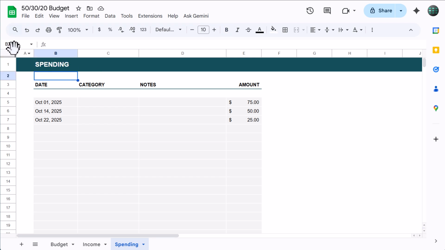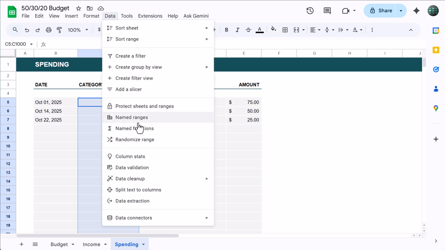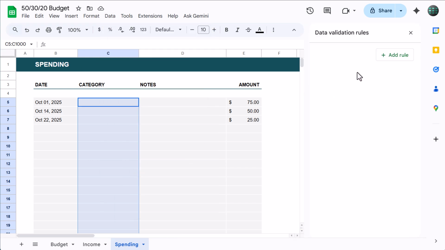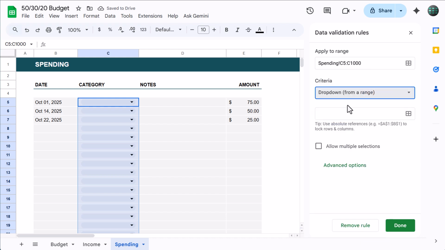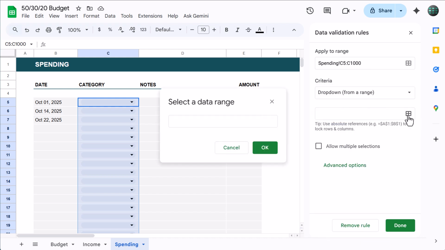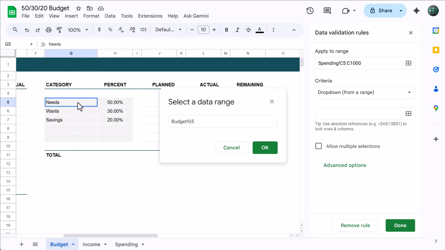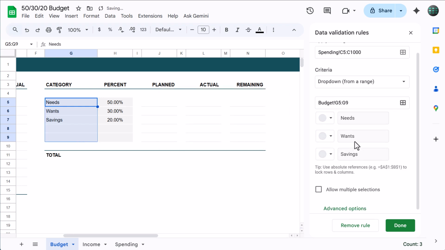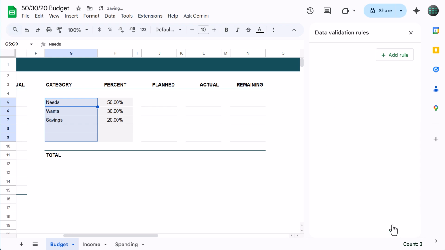After that, click in the name box again, type in C5 through C, and press Enter. Then go to Data, Data Validation, click Add Rule, set the criteria to drop down from a range, click the Select Data Range button, move to the Budget tab, select G5 through G9, and click OK. Then under Advanced Options, select the display style, and click Done.